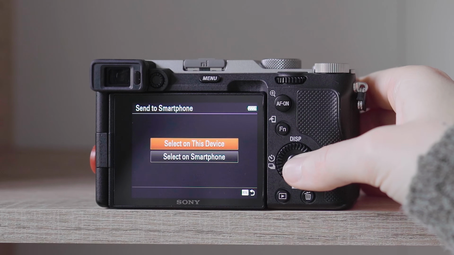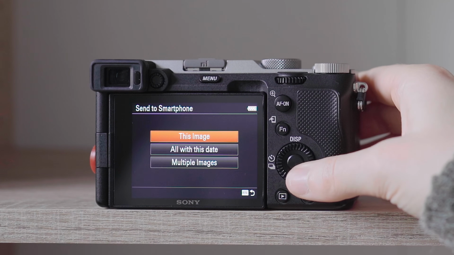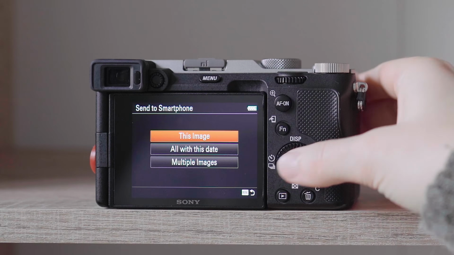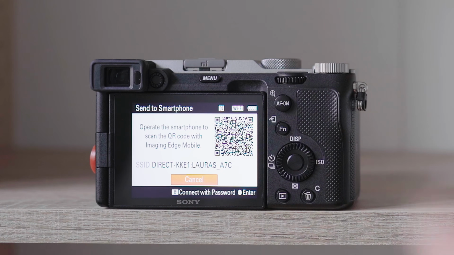Now if we choose select on this device, so the camera, we get 3 different options: this image, all with the state, and multiple images. With the option this image, you can send the photo that you've looked at last with your playback button. Now that we have chosen this image, a QR code appears on the LCD of our camera.